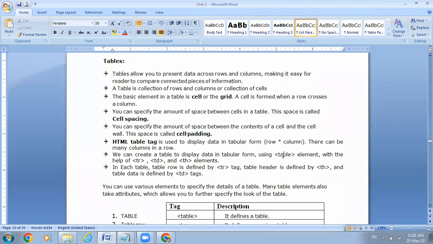Between the opening table tag and closing table tag, we can represent some data as table rows, table headings, and table data. These can be done with the help of TR. Here TR stands for table row.